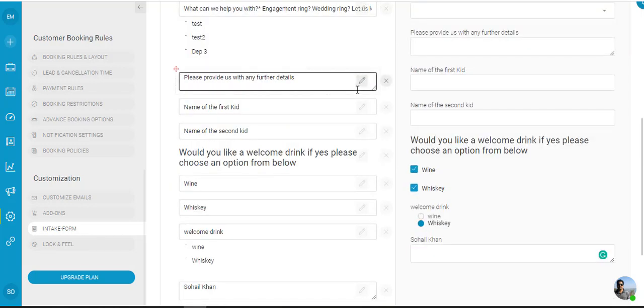You can add additional questions. If you have any queries about this, you can always ask us on the chat, and we will be more than happy to help you out.